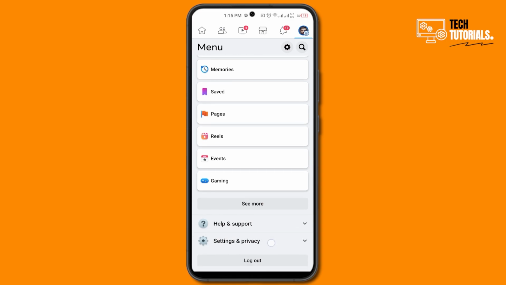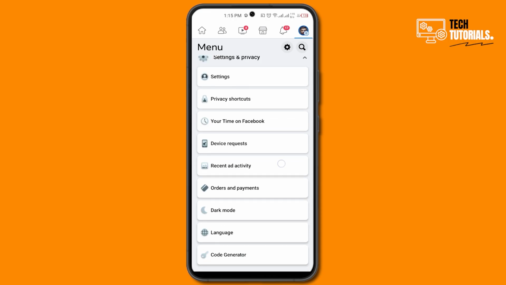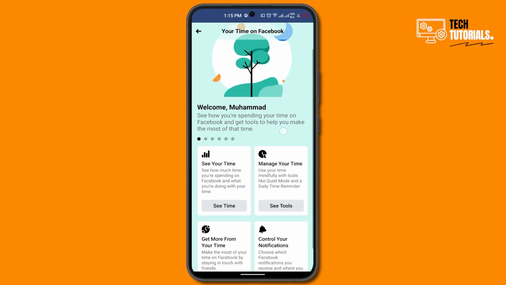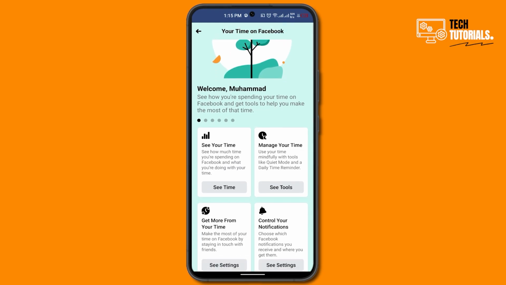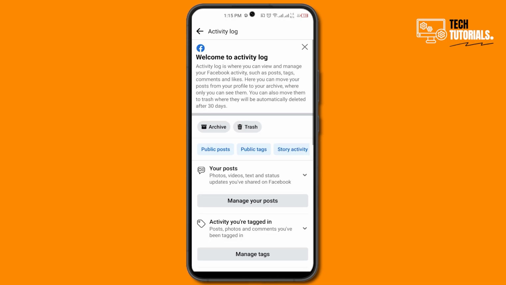Click on that and now you can see a couple of options popped up, from where we're going to be choosing Your Time on Facebook, and scroll a little bit down. Here you need to select See Your Time. Click on See Time. We're going to be checking out our activity log, so click on this See Activity Log option.